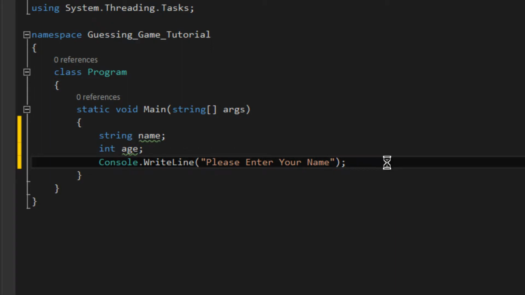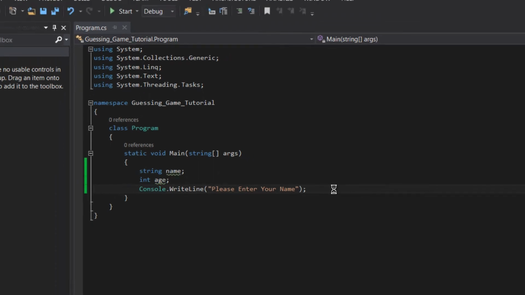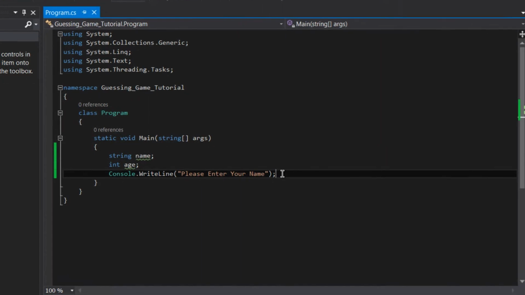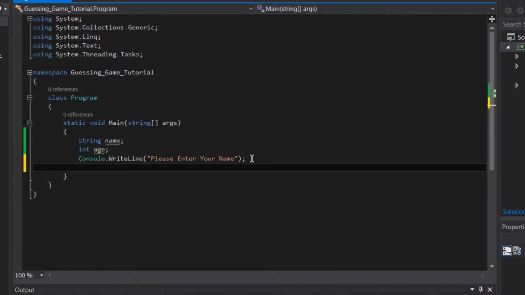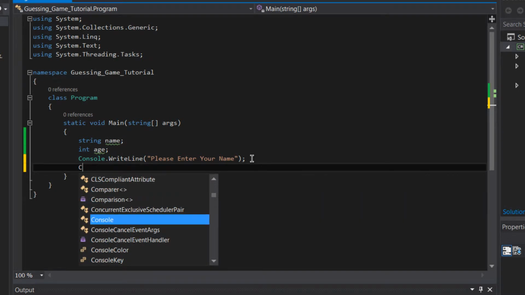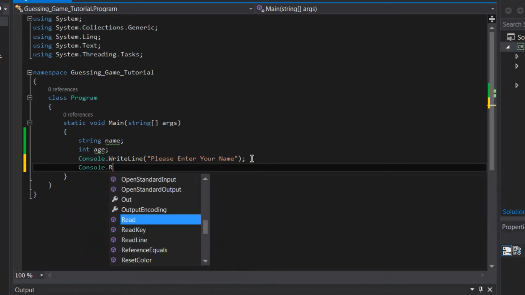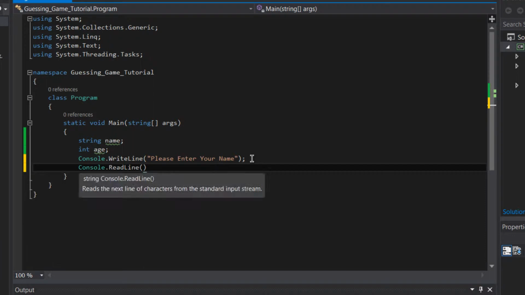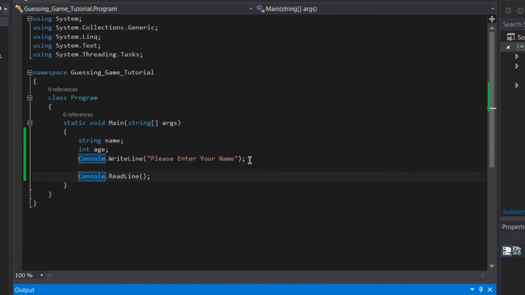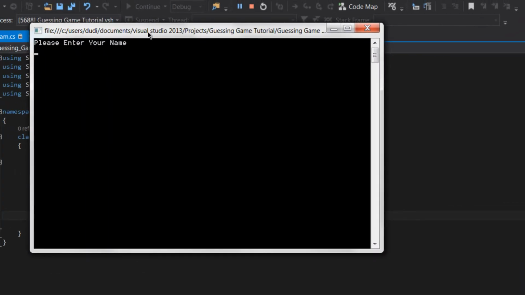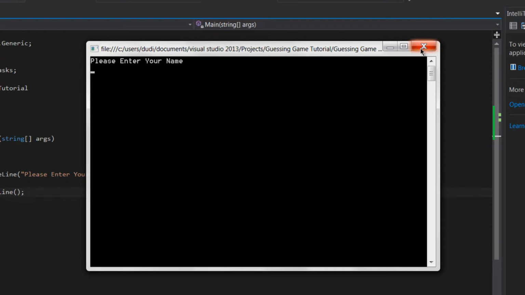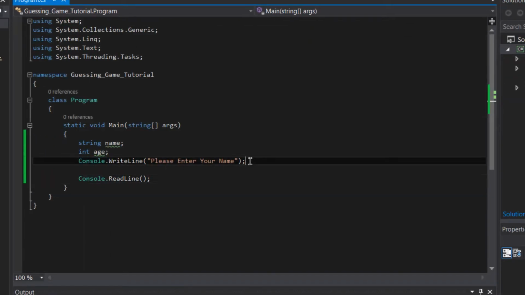And so now if we hit F5 to start it up, it should just pop up and close, because we want to let it know that we're actually going to read the thing. So let's write Console.ReadLine, and then parentheses, and then semicolon at the end, and we'll just keep that at the very end of everything. And so now if we hit F5, there we go, it says, please enter your name, or whatever you put in between these speech marks.